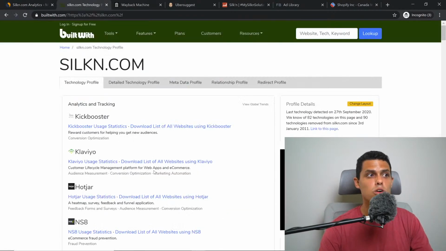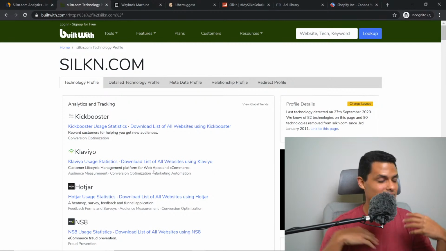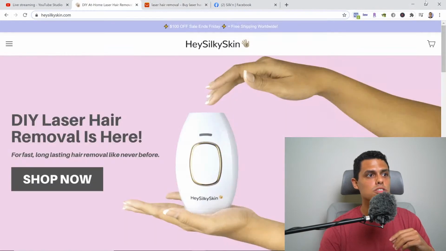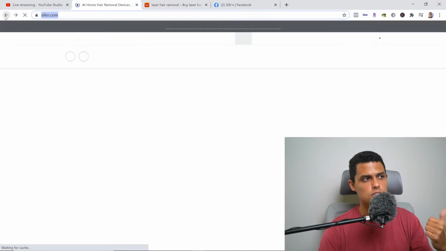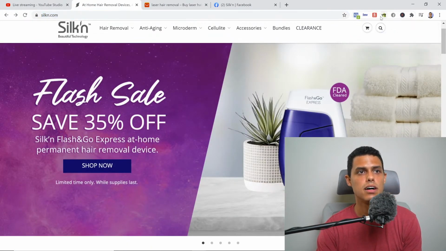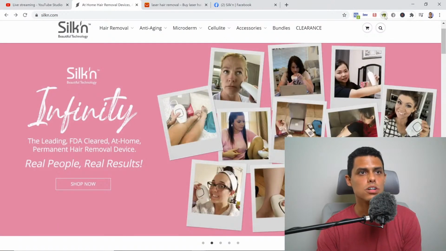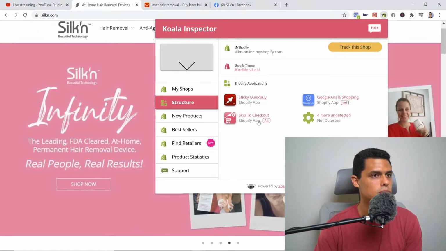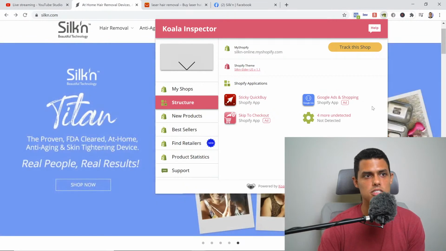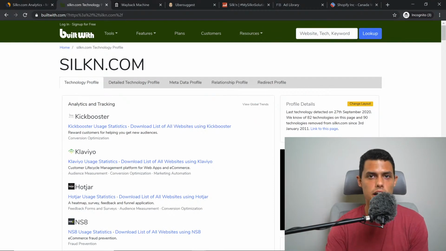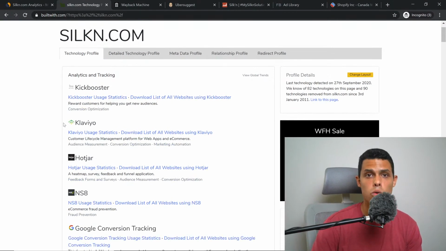Okay, in phase 2, we're going to dig deeper and look for more information to see if this is even a better product. So by this point we were here, and let's go to our first competitor right here. We see that when we scan right here, the Koala, we saw just 4 apps: the sticky quick buy, the skip to checkout, and the Google Ads and shopping. Okay, so if we go to phase 2, we go to builtwith.com.